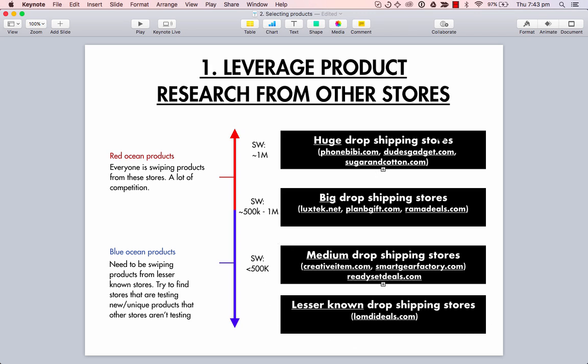But unlike these stores up here, no one really knows about them. So there are a few people, but fewer people will be swiping products from these stores. And that means there's less competition around these products. To take it a step further, what you really want to do is find lesser known stores that are testing new and unique products that other big stores like this aren't testing. That's a really key thing to look out for.